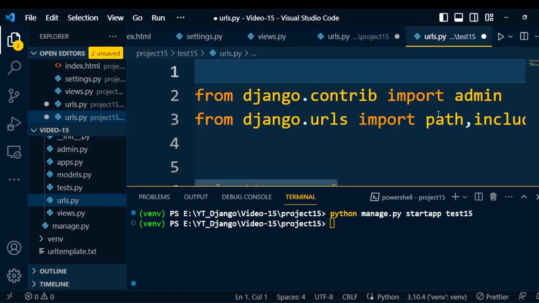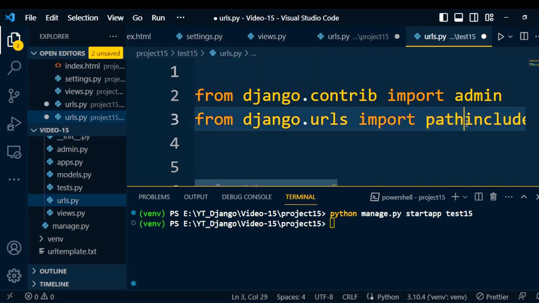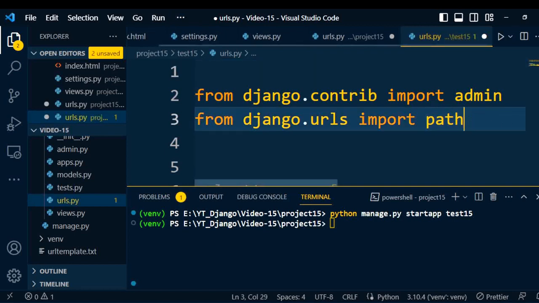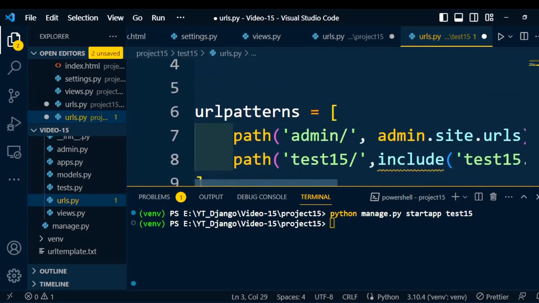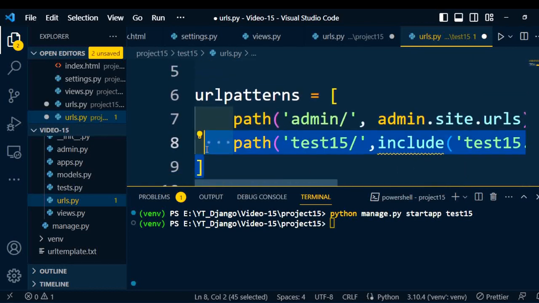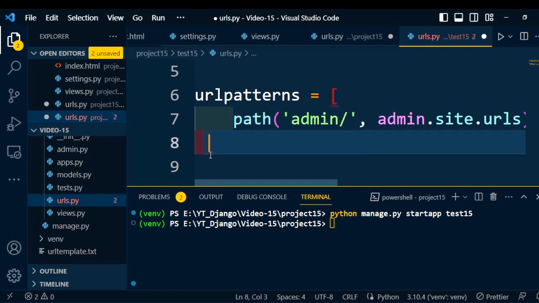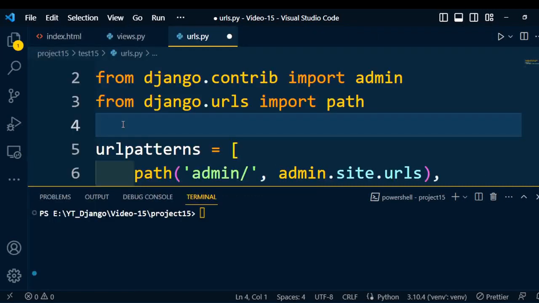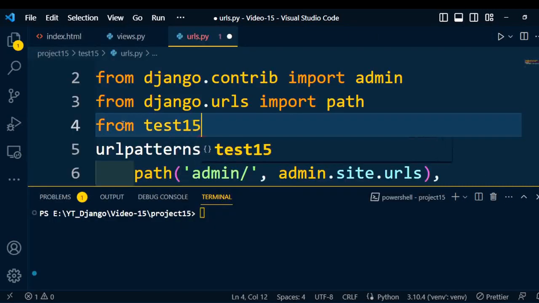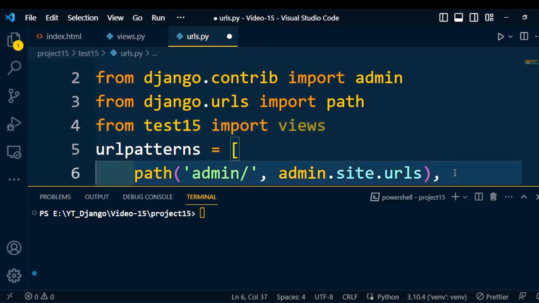We don't want to include any application under this URL. So here I am going to remove the include function as well. And I don't want this path now. I'm under the application, and under the application, we have multiple view functions. So now I will import views from application. From test 15 application, I'm going to import the views. Now I'll add into the URL patterns.